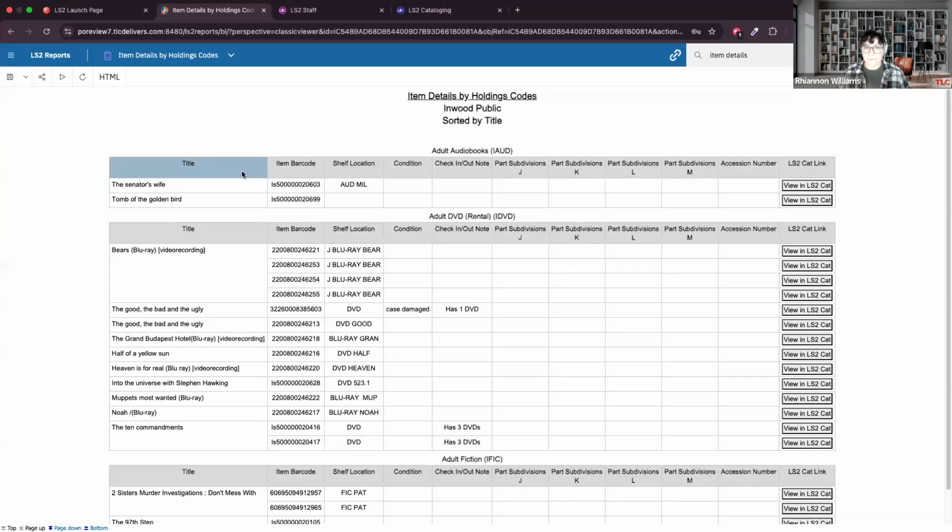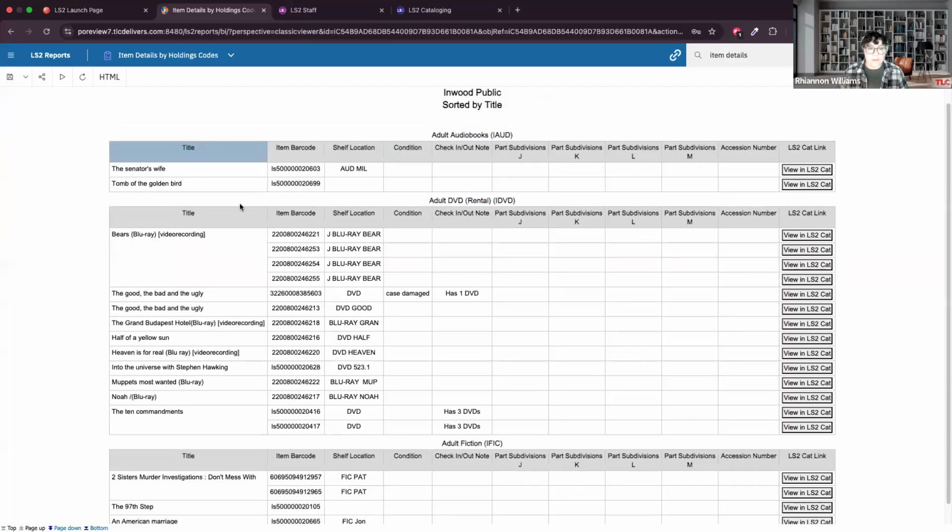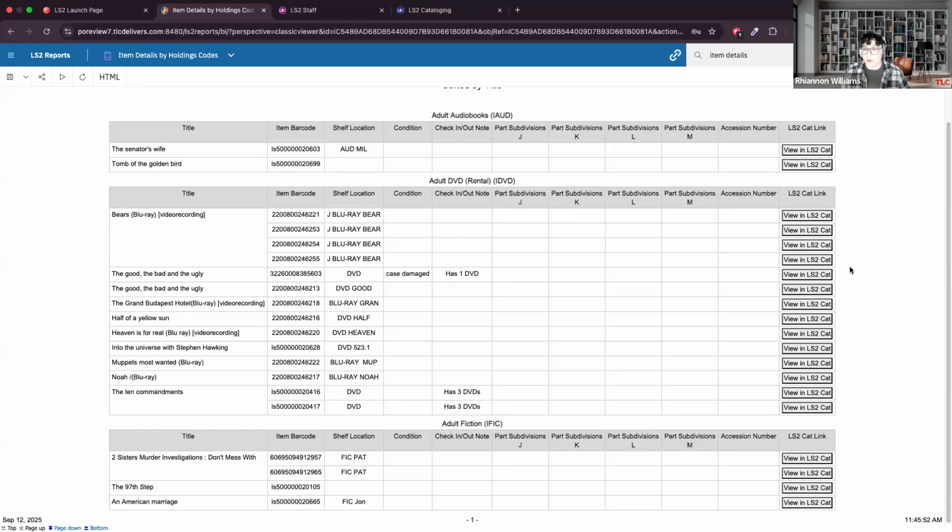There we go. So you get options of these items that will give the title and item information and then shelf. And it does give the condition as well. So this one has condition for cases damaged and then also check in, check out and those parts and accession number. And this is another one of those great reports from Faith that have those view and LS2 cataloging links. So say if I want to go ahead, click that.